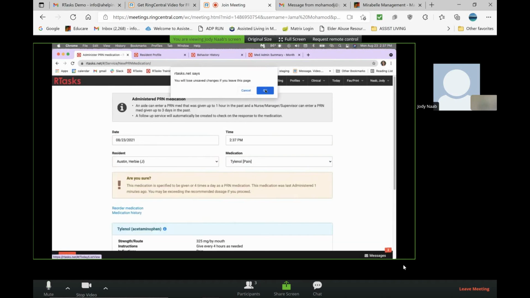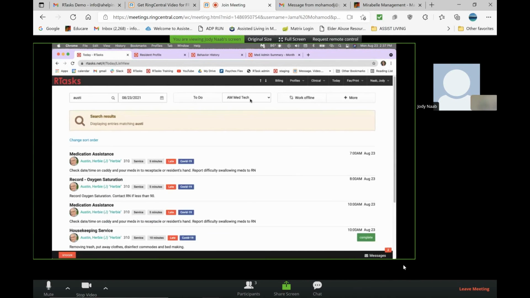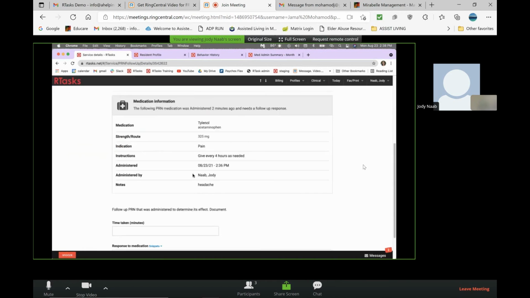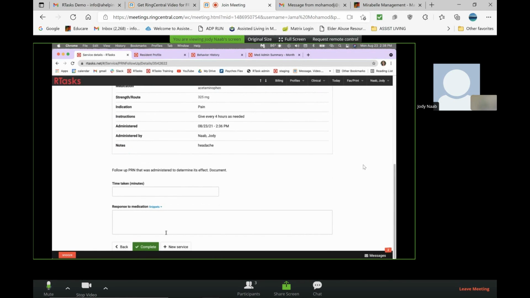And then if I go back to that today screen and go to the PM person, you can see now this is that PRN follow-up that it made me schedule, so that someone will go in at 3:30 or before that and see if it was effective or not. Why is it not saying complete here, or it's already done? Because this is my follow-up. It's just a follow-up. Oh, yeah, okay. So this is what I need to go back in an hour and see if it worked or not. I see. And how long it took to take effect for that client.